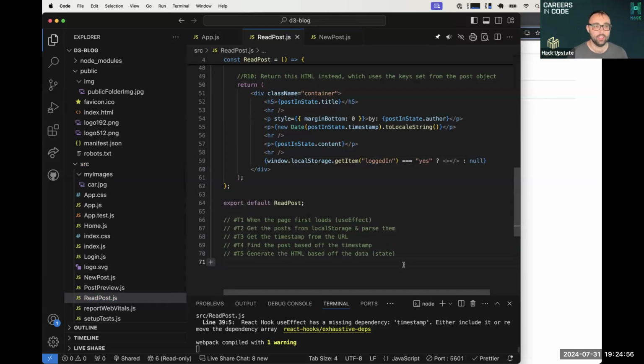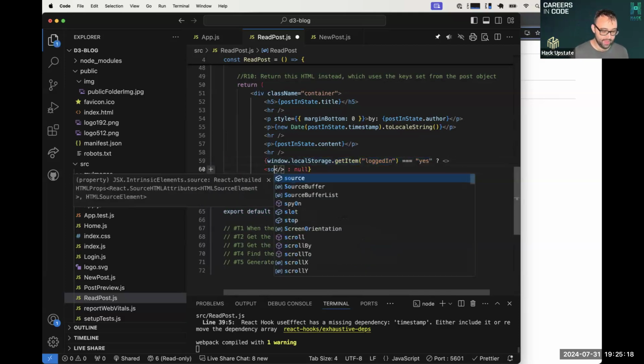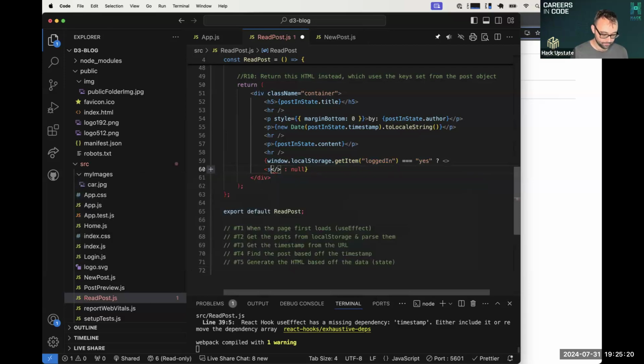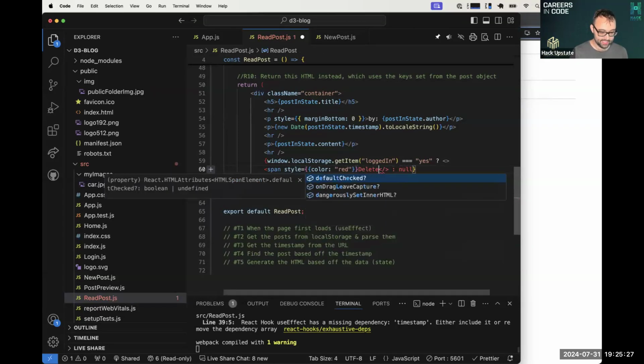And the something else that I'd like to show them is actually nothing. That may sound a little weird, but when we do a ternary operator, that inline if statement, we have to tell it what else we want to show. In React, we will often use null to say we don't want to show anything if this thing isn't true. If it is true, I would like to show them a span tag that has a style color of red that says delete.